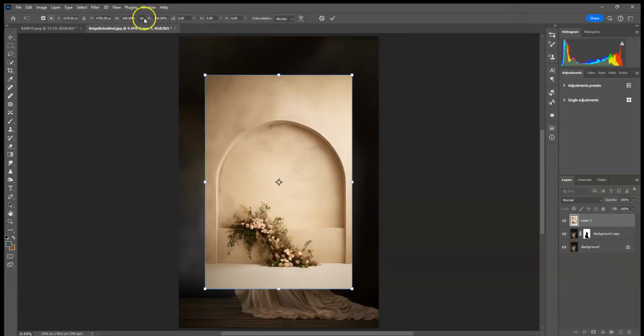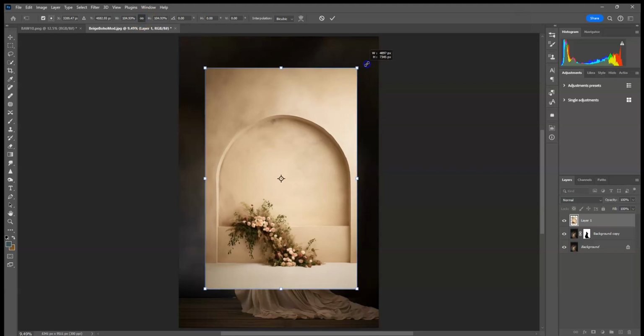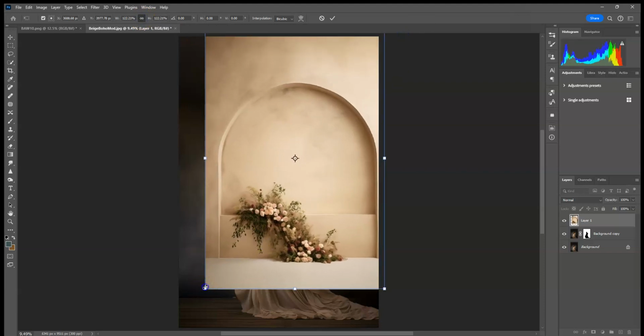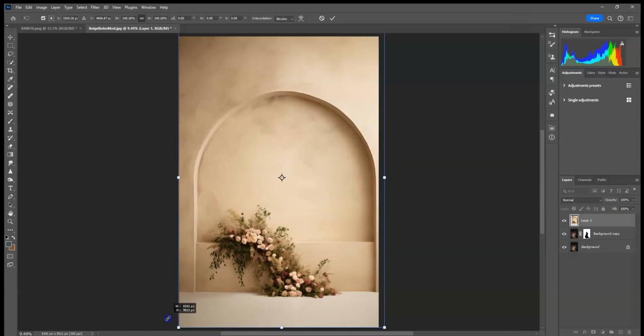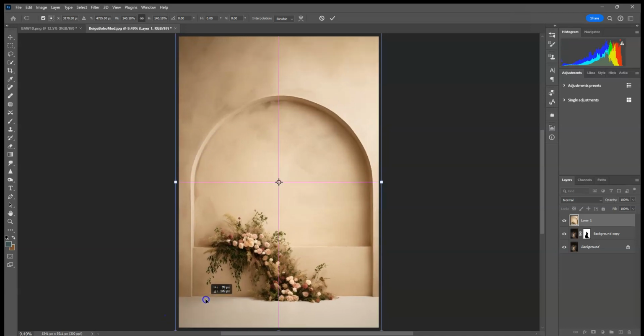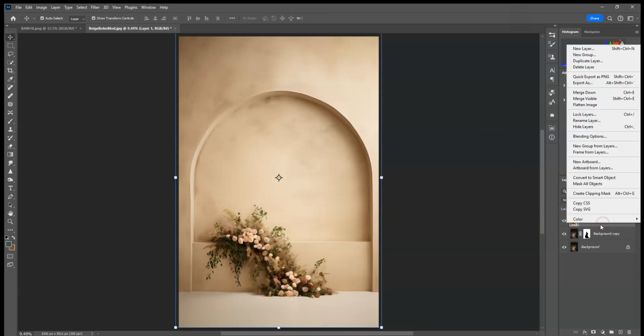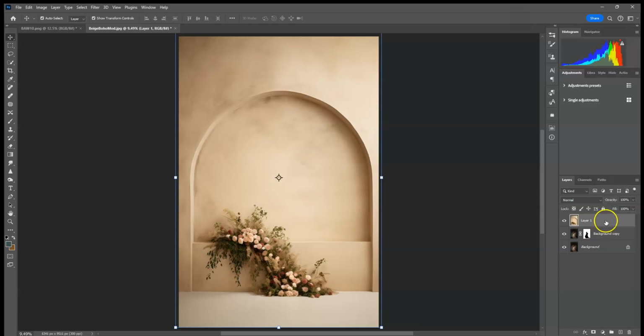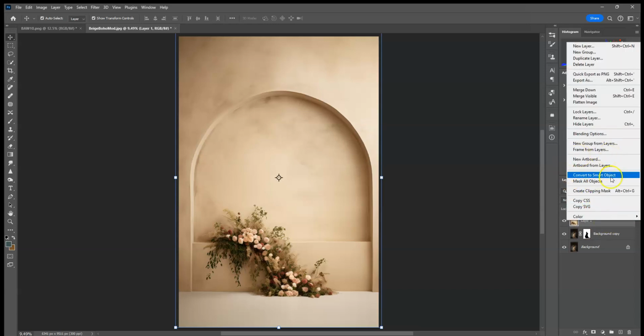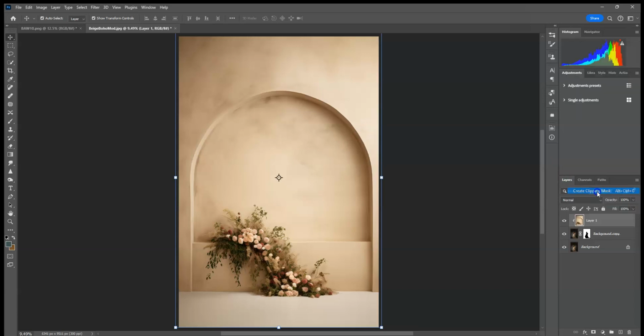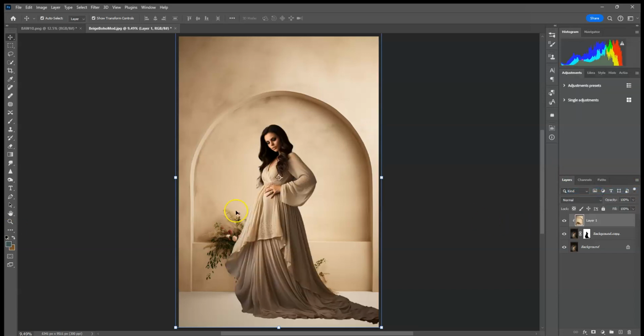I'm going to click right up here to keep my proportions. Resize until it fills the backdrop. Click OK. I'm going to right click here, or you can hold down Alt and click between your layers, but I'm going to right click here and create clipping mask. And that's going to put it behind my subject.